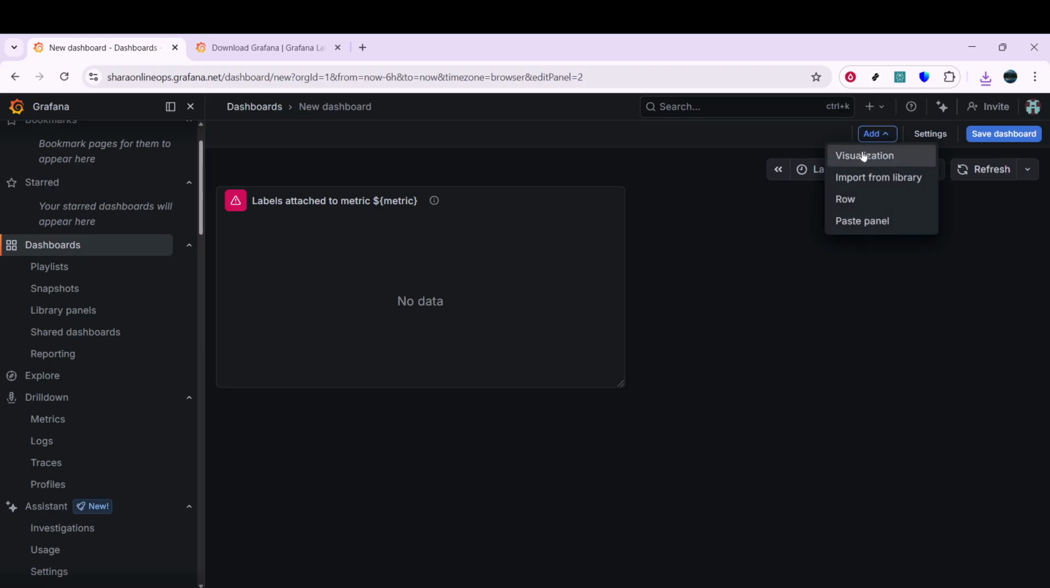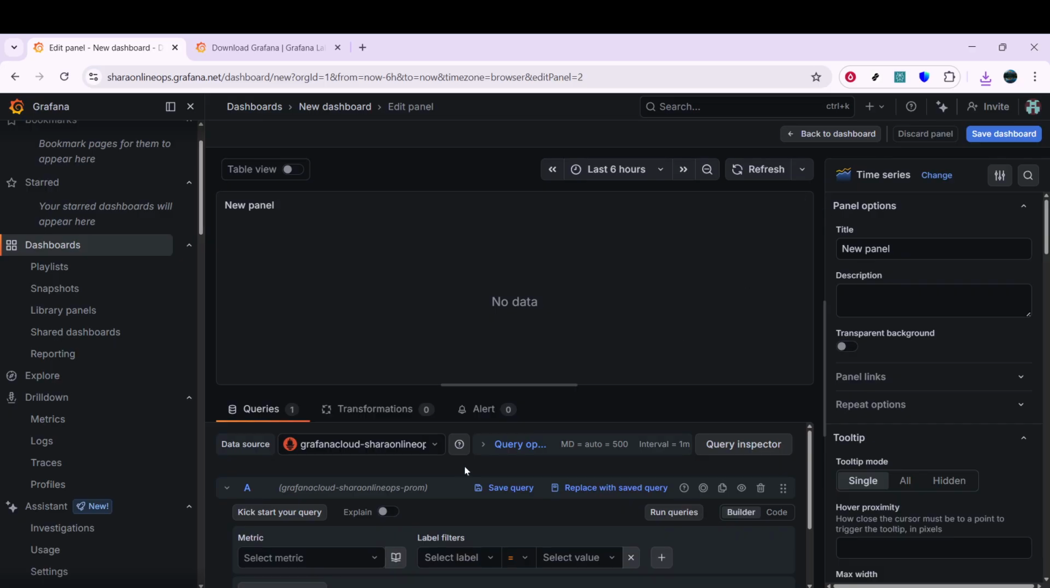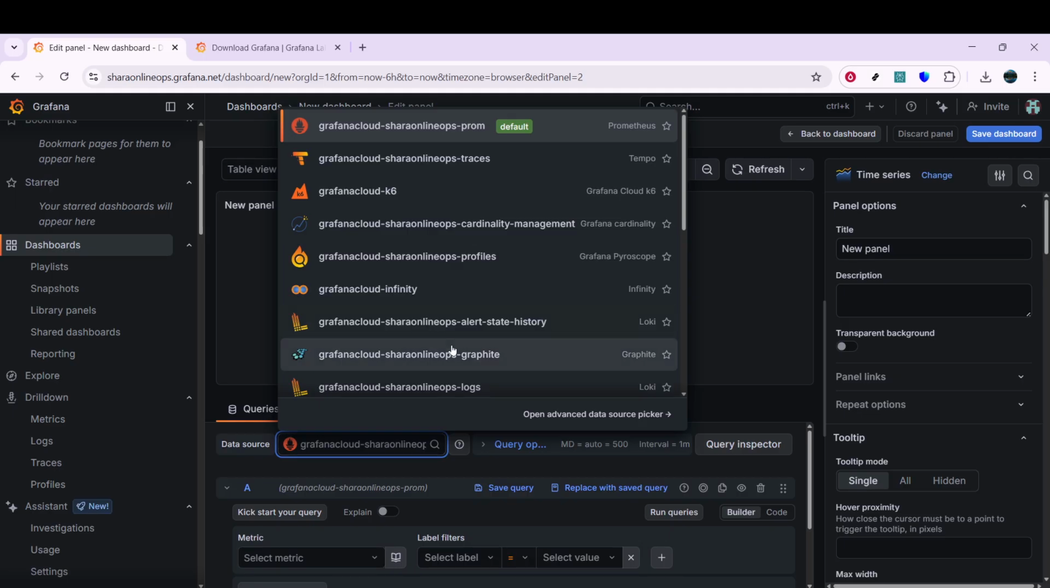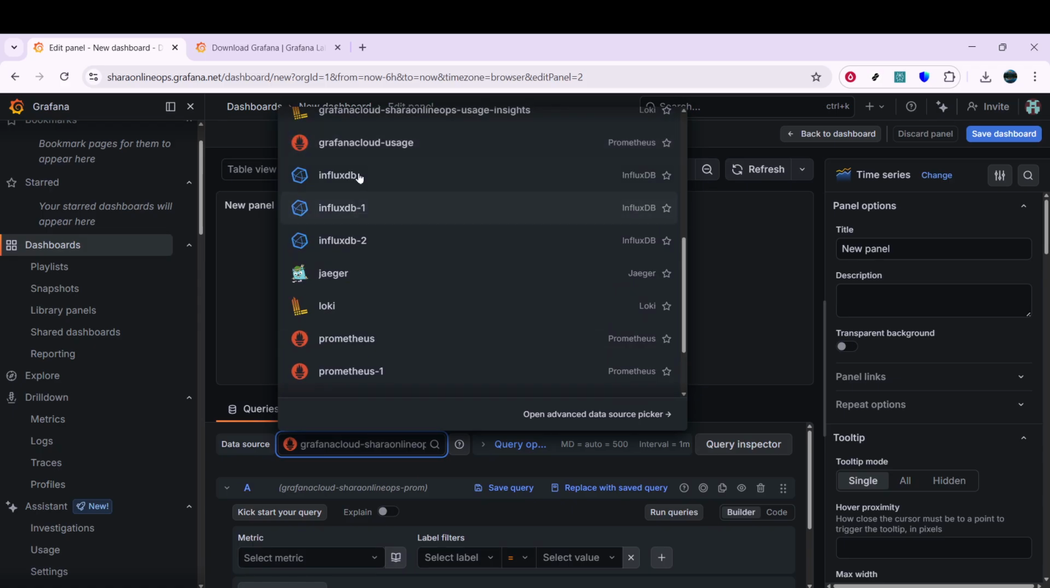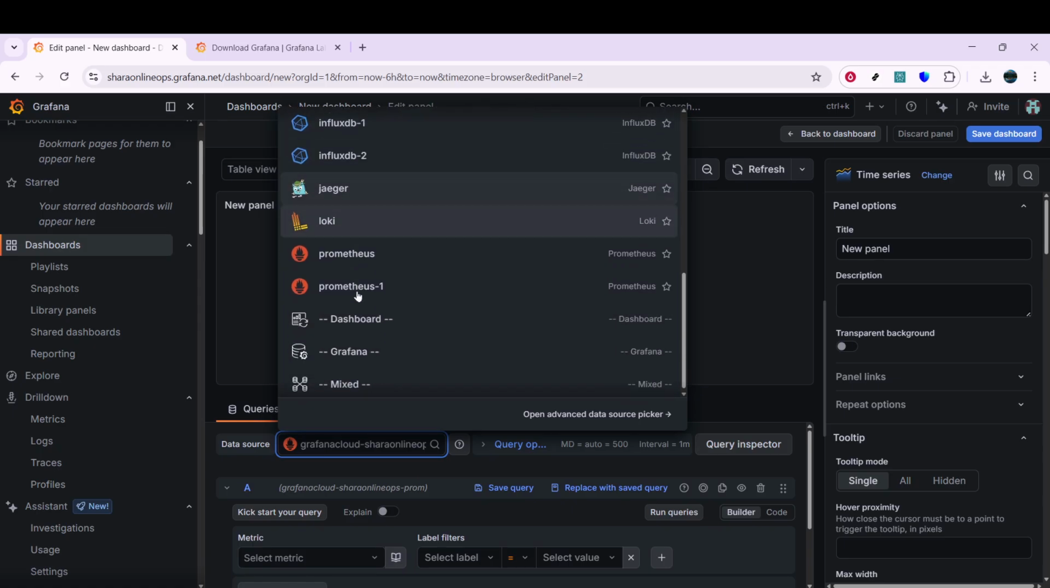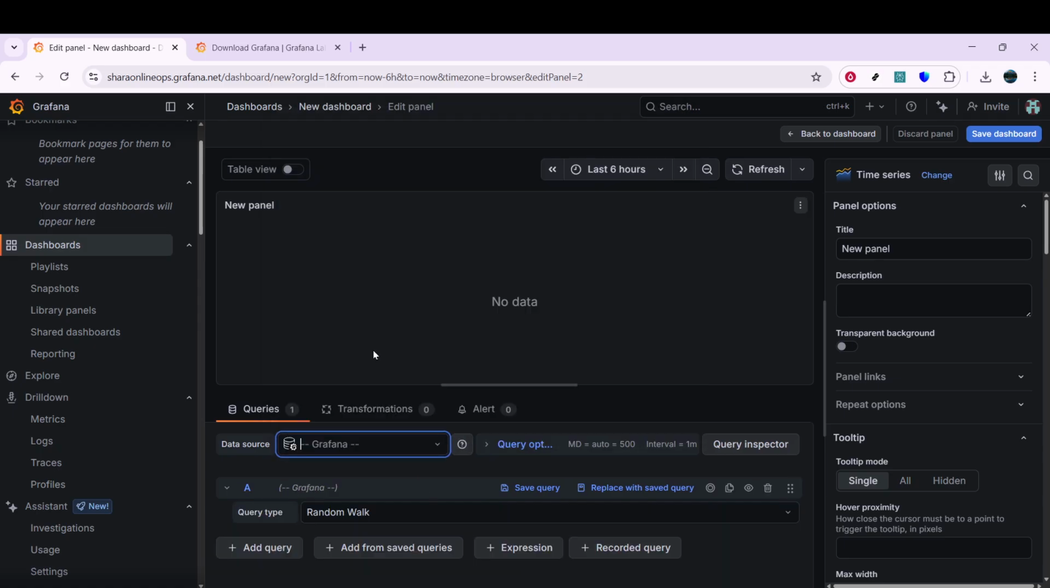Next, select your data source. In the Queries section, open the Data Source drop-down and choose the one that matches where your data lives, such as Grafana, Prometheus, or Loki. If you don't see the source you expect, make sure it's been configured in your instance and that you have access to it. Now, let's start a query.